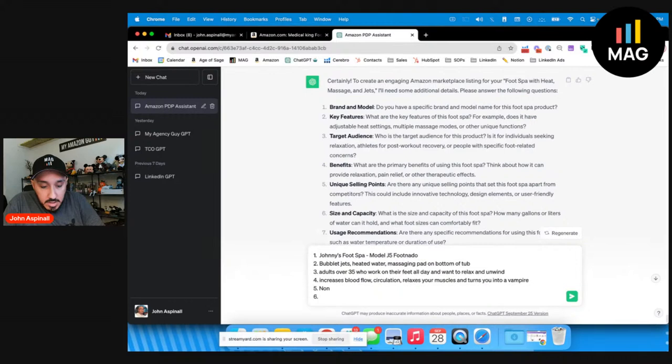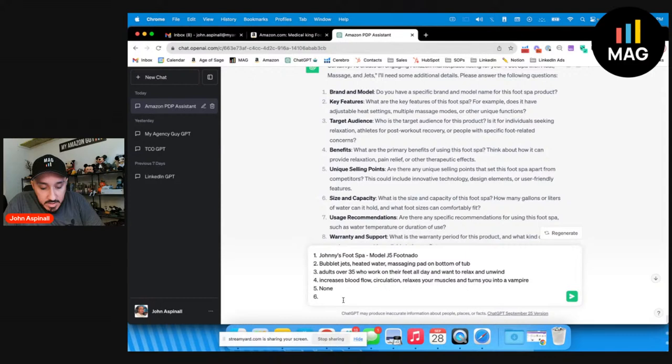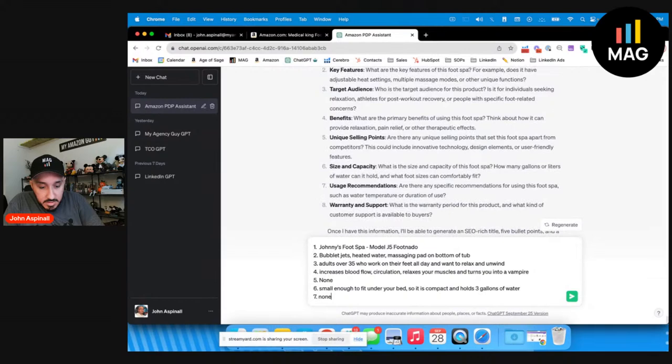Size and capacity? Size is small enough to fit under your bed. So it is compact and holds 3 gallons of water. Usage recommendation, none. Warranty, none. Okay, cool. So let's run this.